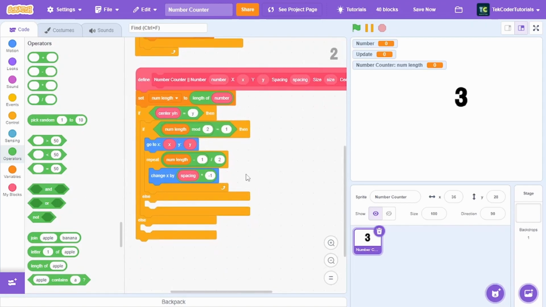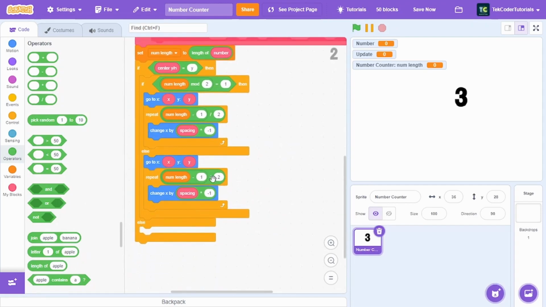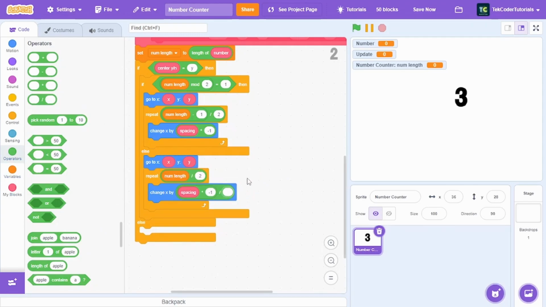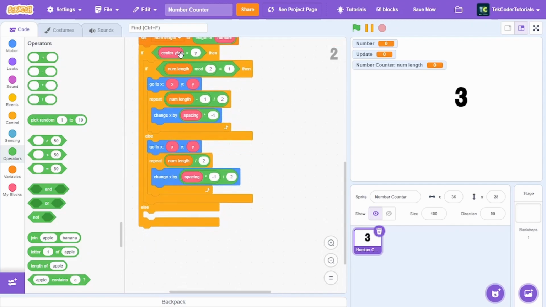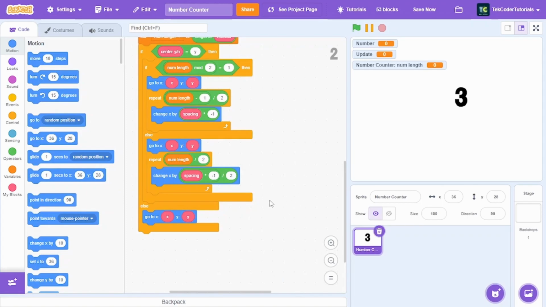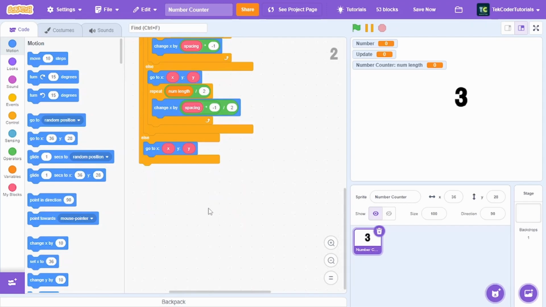And then if the number is even, let's just duplicate this. We'll go to x, y, and then let's remove this minus sign. So repeat num length divided by 2, change x by spacing times minus 1 divided by 2 here, and then in the else statement of this centered yes slash no, let's just go to x, and then y, which means we don't want it to be centered. It's just this. Now the remaining part of the number counter is easy to do.